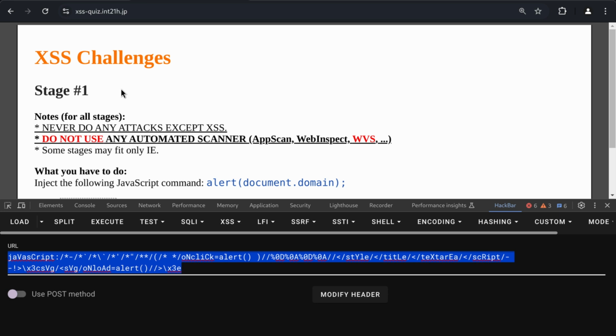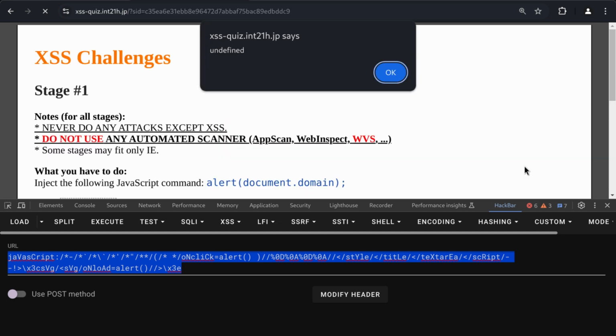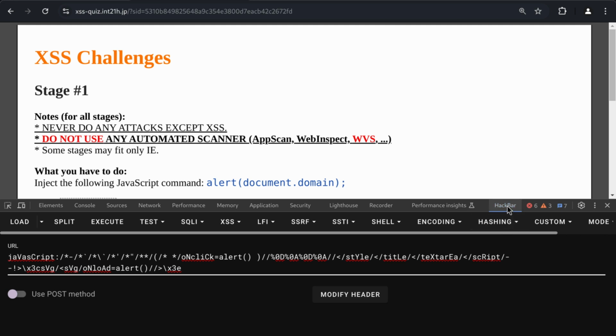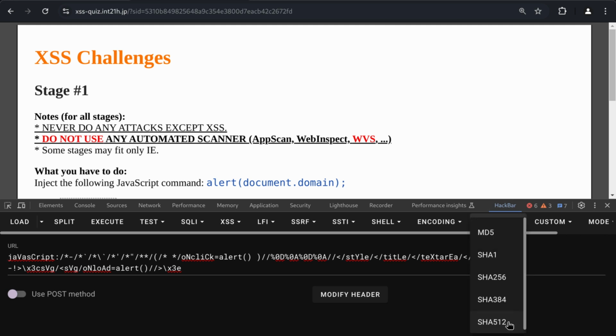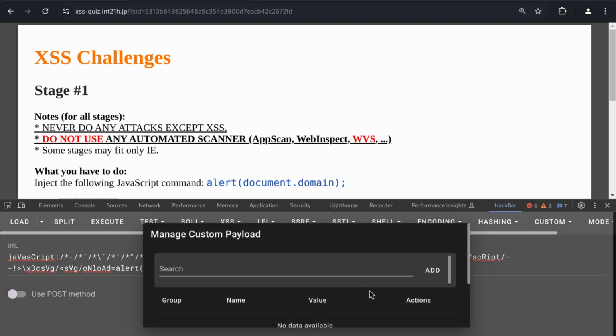So we can simply copy it, scroll a bit down, and we can paste it in the search box in here, and I will hit on search, and cool, we have an XSS as you can see. Cool. So HackBar has other cool features such as hashing and different hashing algorithms, and we can customize our payload from here as well in case we want to inject a payload.